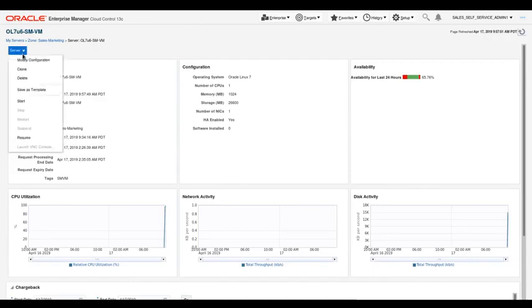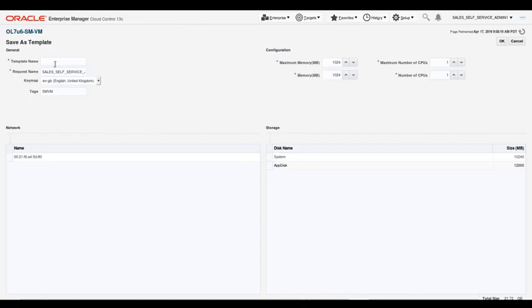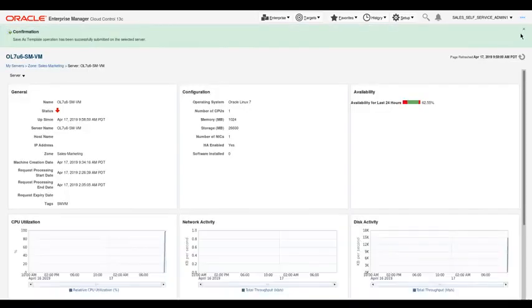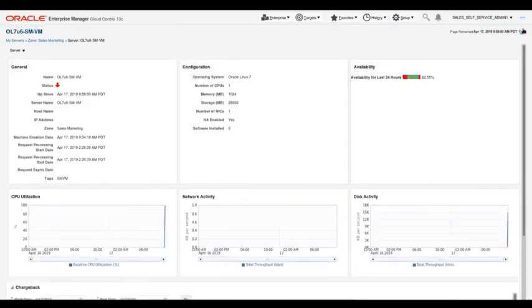Now, click on the Server menu and click on Save as Template. On this page, provide a name for the template. Here, input OL7U6-SM-template. Retain all other settings and click OK. The VM display returns with an informational message. Click the small X in the upper right corner to dismiss it.